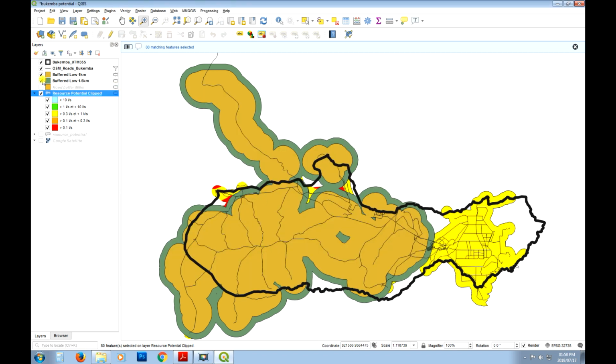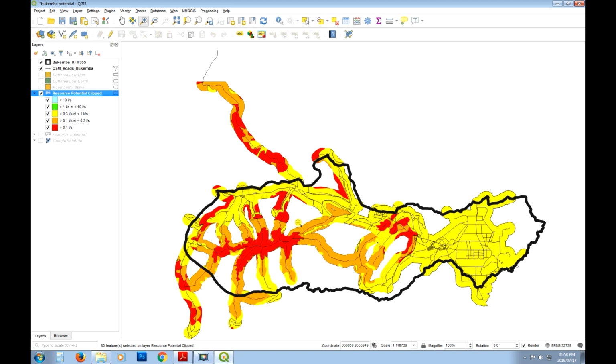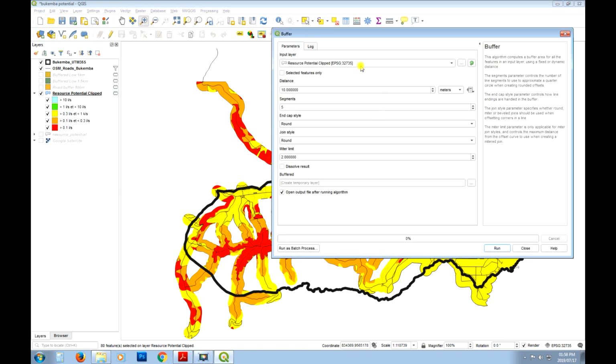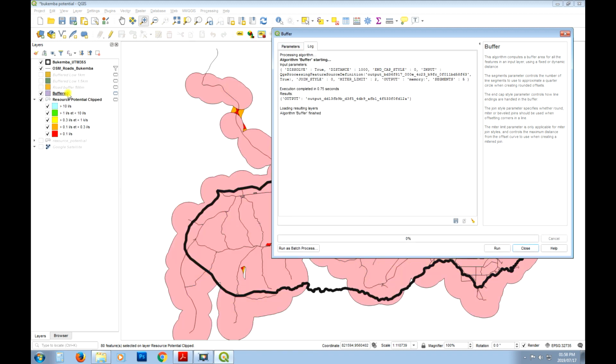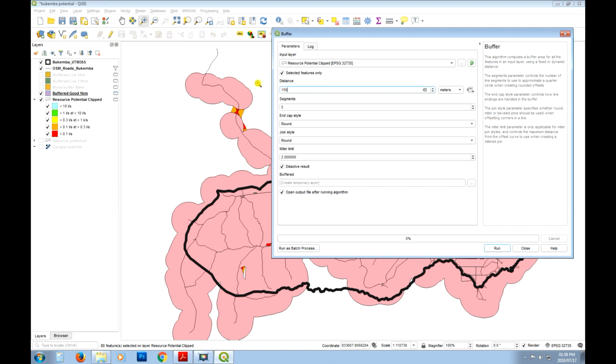close. If we turn these off, we'll see all the areas that were either yellow, green or blue are now yellow. Now we need to create those buffers as we did for the previous selection. So we're going to run the buffer. Buffer, resource potential, selected only, and it'll be 1000 for our first one. We'll dissolve the result and run. We can rename this: buffered good potential 1 kilometer. Happy with that. And then we can do the same thing, 1.5K.